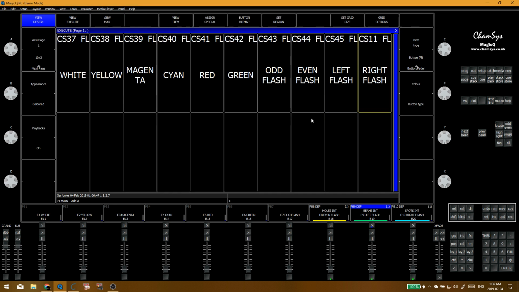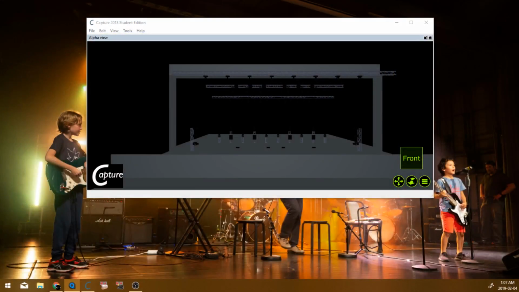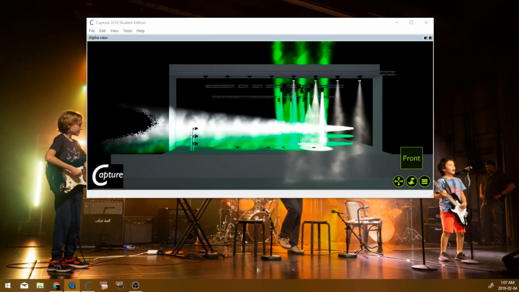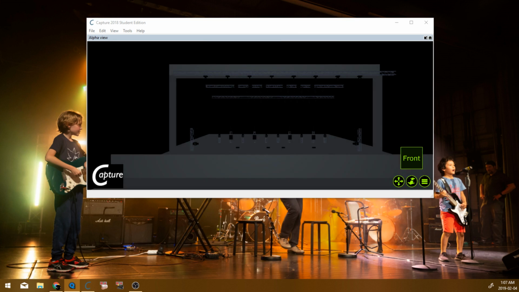All right. Now that the grid's done, I'm going to go to live, do this, and see, okay, so this is the effect. The reason I make those two buttons is that way I can flash in and out the rig.